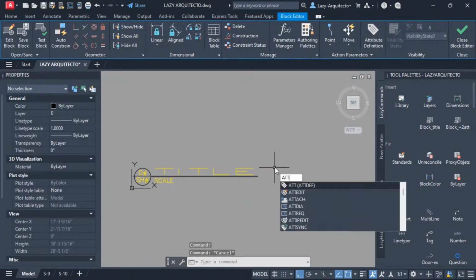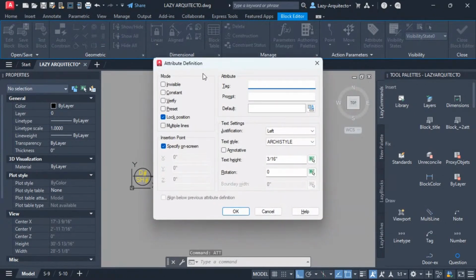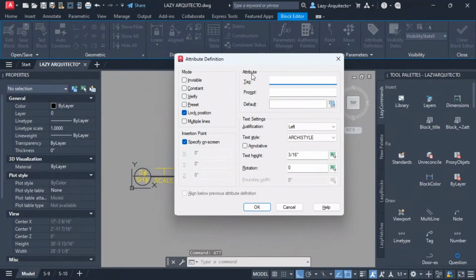There is the shortcut ATT to create an attribute definition. And over here we have again all of the different options that we saw from the properties palette that we just saw.